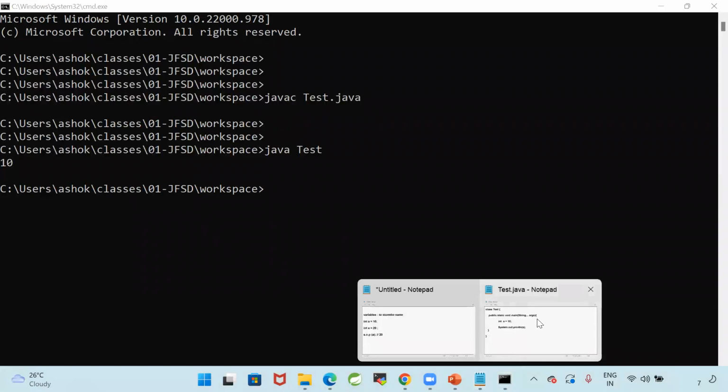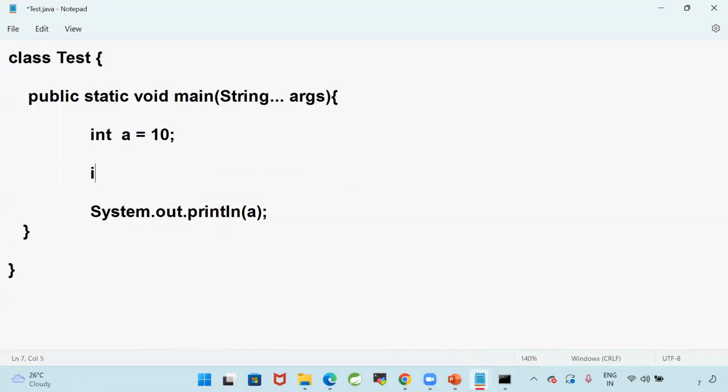Okay, let's go to this program. Let me declare integer a is equal to 20. So what is the output now? Error. Why error? You cannot declare two variables with the same name. Whenever you write a data type and a variable, that will become a new variable.